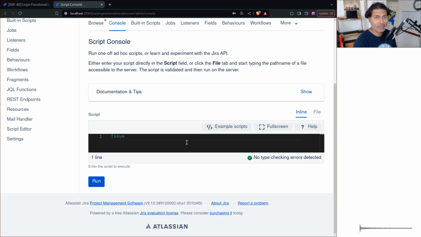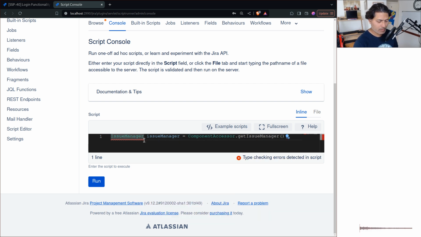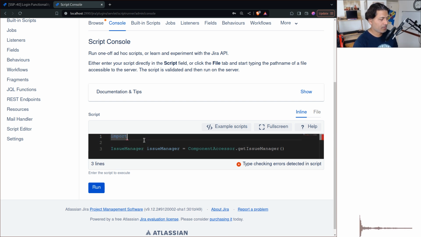So basically we need issue manager, right? I'm sure you know that. So we need issue manager, and I'll create a variable here. Issue manager is equal to component accessor dot get issue manager, right? So this is something that you can use, and if you're using Scriptrunner, then you of course need to import. If you're doing it on console, then the autocomplete works, but not really always perfectly.